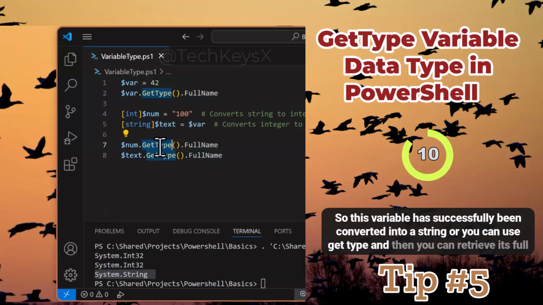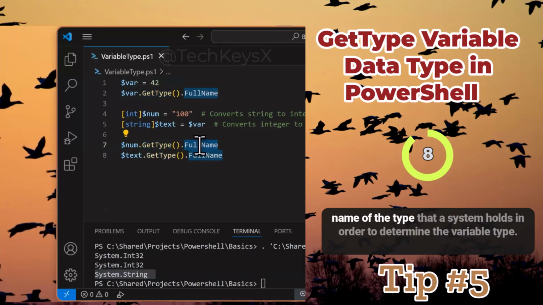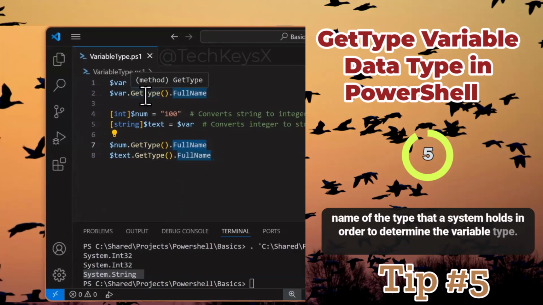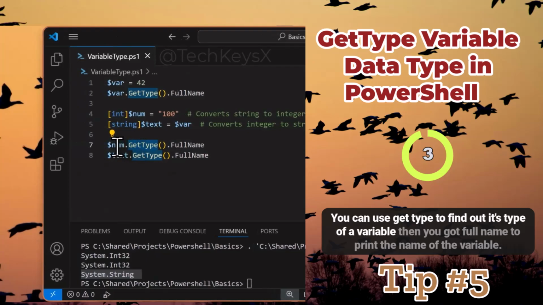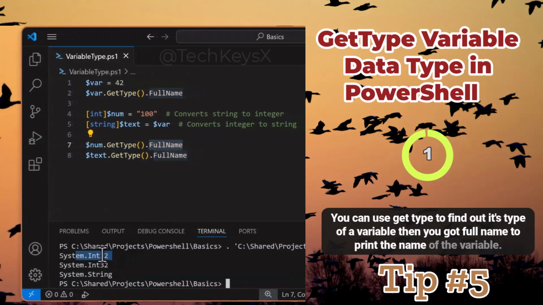So you can use GetType and then you can retrieve its FullName of the type that the system holds in order to determine the variable type. You can use GetType to find out the type of a variable, and then use FullName to print the name of the variable's type.